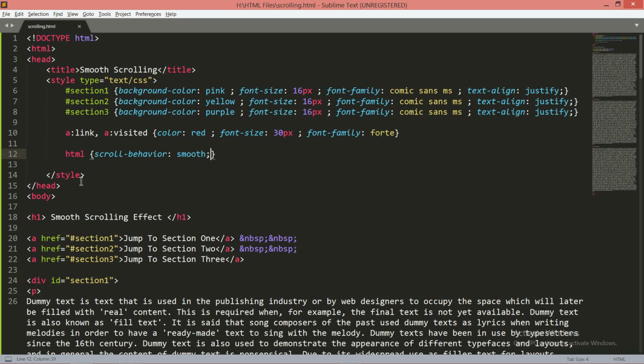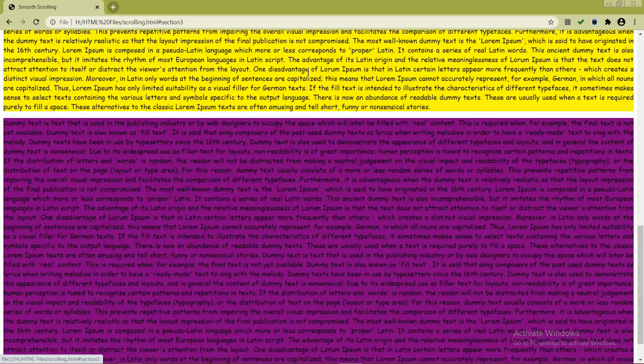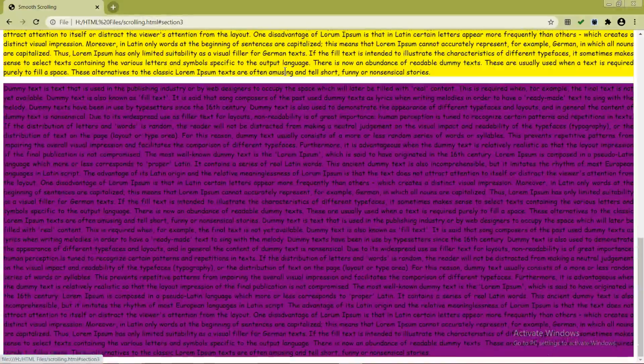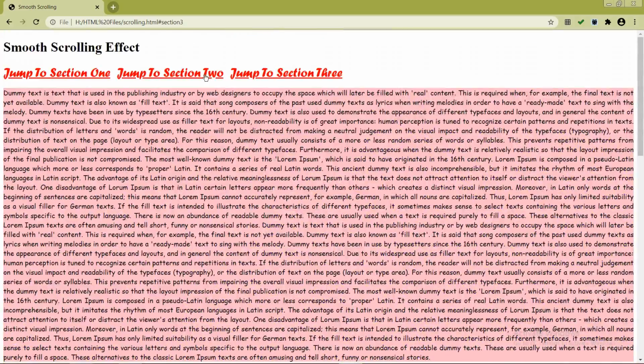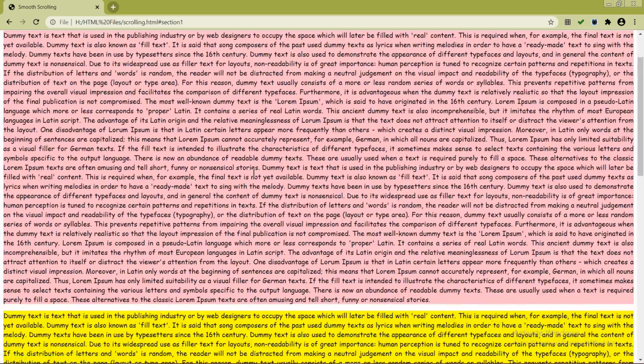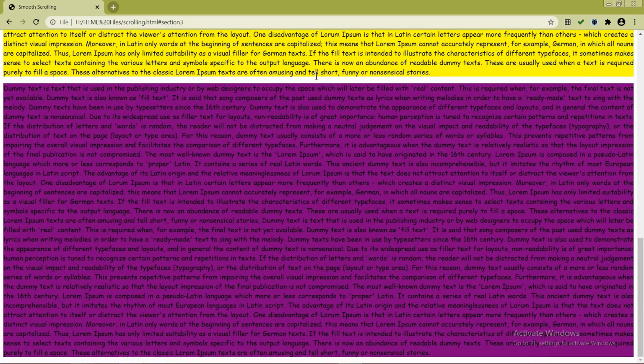Linking you have to give, this is mandatory. Now you can see if I refresh the page and click on this particular section 3, it is scrolling smoothly. It is not jumping immediately. It is scrolling. That is the effect you want to give. These types of effects can be used in our web page.